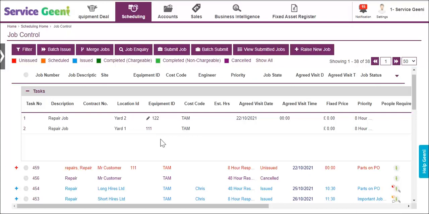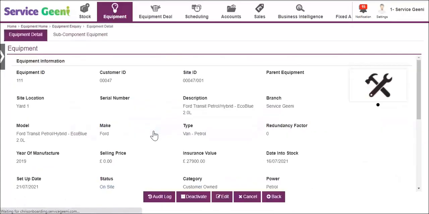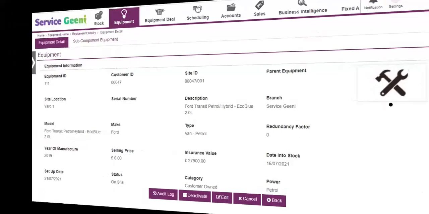If you click on an Equipment ID, it will load the equipment record. You can view the equipment information or choose to edit or deactivate the equipment item, and you can also view an audit log of any changes to the item that have been previously made in the system. Creating and managing equipment items is covered in additional videos.